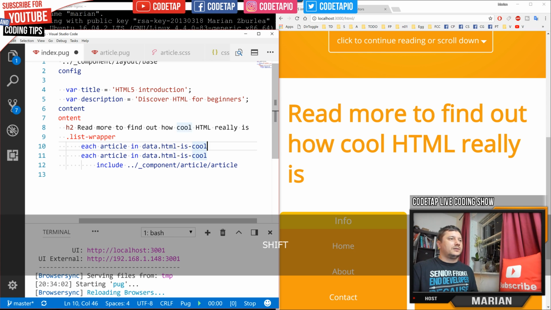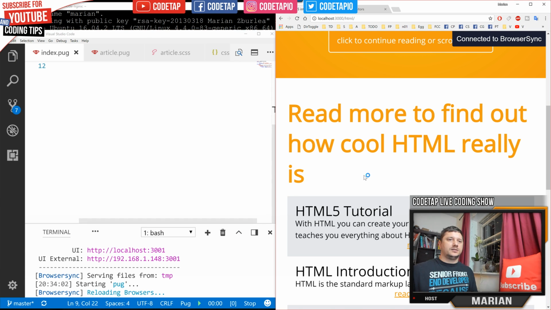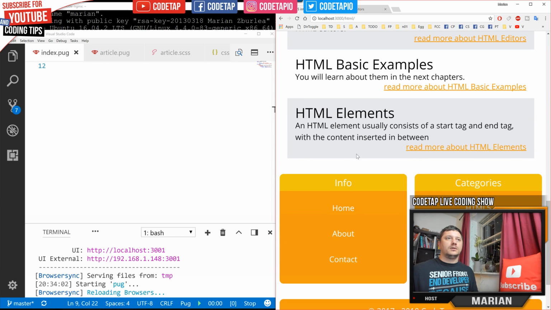So let's see a few solutions. One is to use camel case, and we could do like this, isCool, and then we would name our file with this name. However, we can also do another thing, which is to wrap this in square brackets and then in a string. So I want to access this property of the data. So let's see if it works. Does it work or not? Yeah, it did.